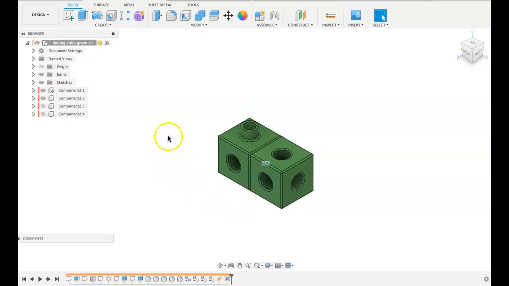If we did it right, we should not be able to pull this apart. Like they are stuck together, like we glued them together. And that's what we want.